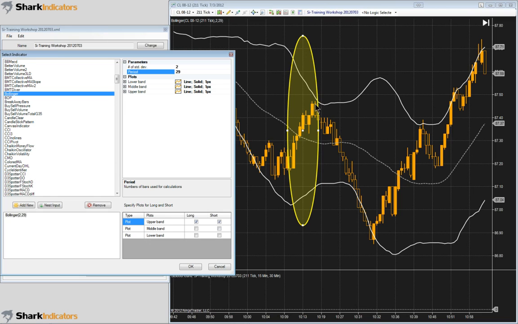So if this bar right here was my current bar, I'm going to be comparing it to one bar back, to see if the value of the Bollinger Band is lower than the previous bar. And because it's lowering, essentially what that'll do is give me a short condition.